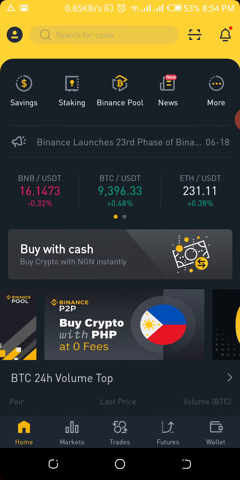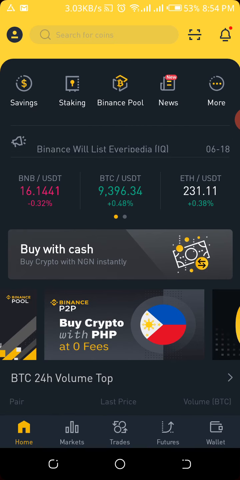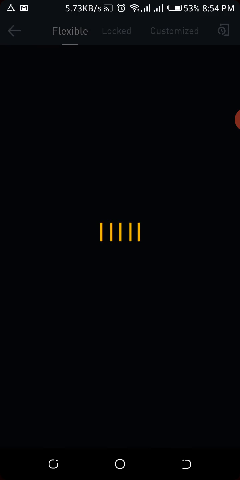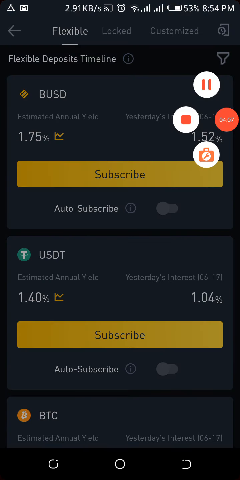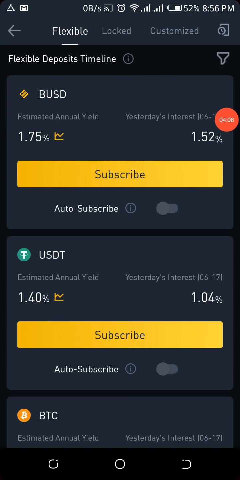Over here we have savings, staking, Binance Pool, news, and more. I'll just talk about these two. Savings. Here we have the savings option, which gives you the ability, how will I say, to invest your money and you get some percentage, that is interest, though Islamically this is prohibited.